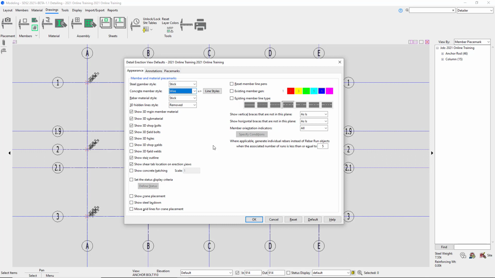Below that, we have our rebar material style. Below that, we have our 3D hidden line style. We can choose if we want to have those removed, if we want them dashed, or if we want those as solid lines. Right now, I'm just going to keep that as removed. We also have the option to show 3D main member material. So in our case, for most of our columns, we have them input as our UCS material. That's what that would be.